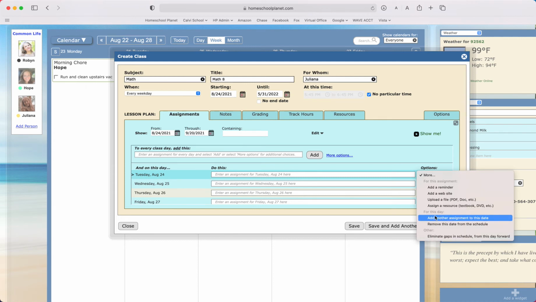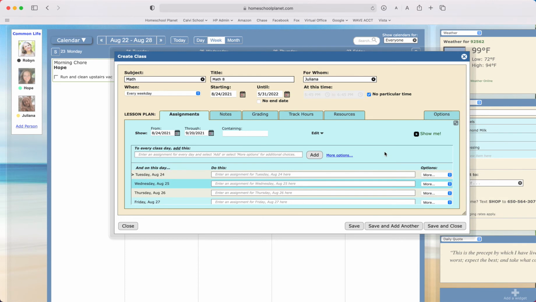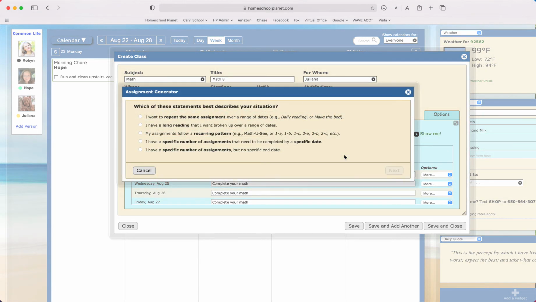There are multiple options, and actually when you've entered an assignment on that line, there are even more options. But I'm already not being brief. So you can also add the identical item to every day. With this box, I can say, complete your math. And once I click add, it will add that to every day on my schedule. Flip.